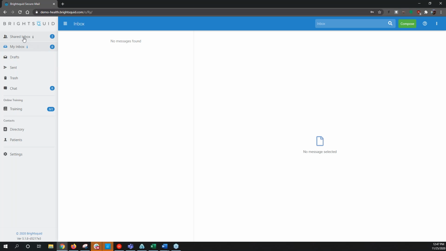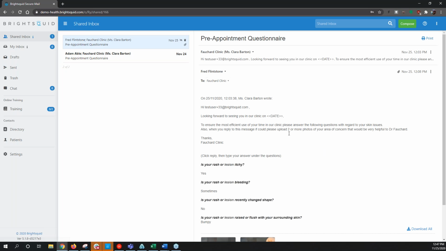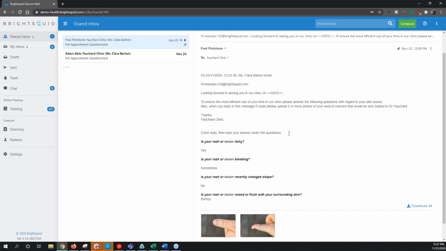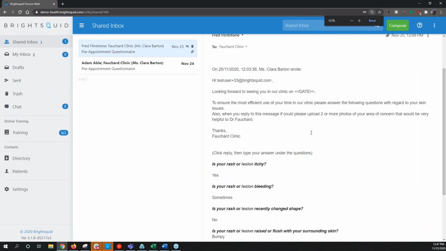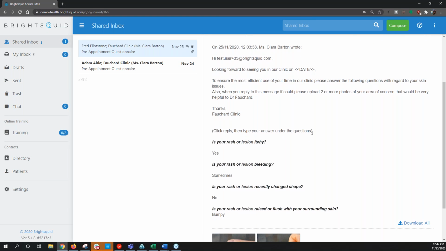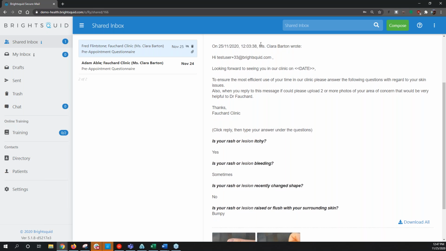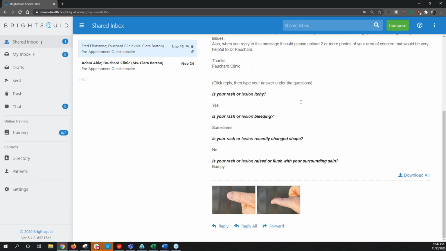So if I go back to my shared inbox and we look at this message that Clara and Fred exchanged earlier today, here's an example as to what the reply looks like when it comes back into the clinic. So I'll scroll down a little bit here and I'll zoom in a little to make this more legible for those of you on smaller devices. And so you can see here that the message that went from Clara to Fred a few minutes ago, I didn't put in the date, obviously, but he's now responded.